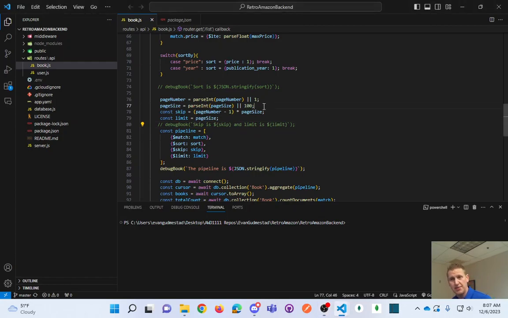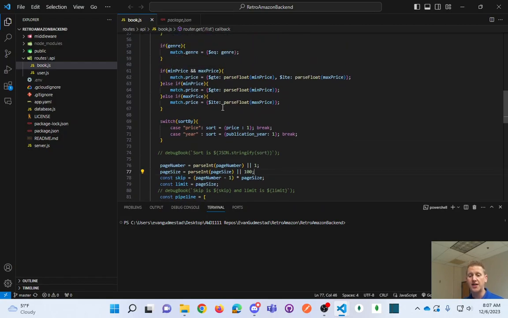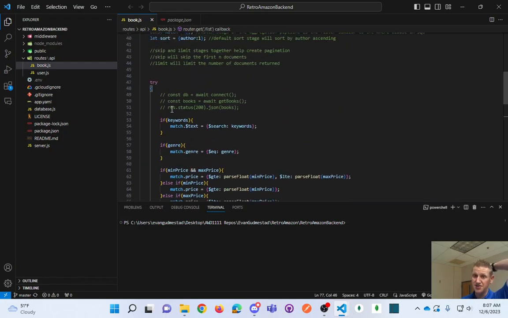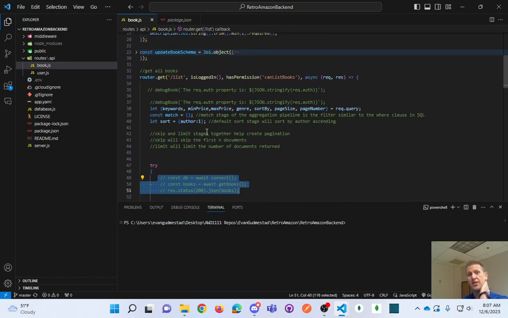Okay, so the topic at hand is paging controls on the front end. It all starts with a listing route on our back end. In our project, in this case a Retro Amazon, we're just showing a list of books. And you have to have some permissions as a user to list the books.